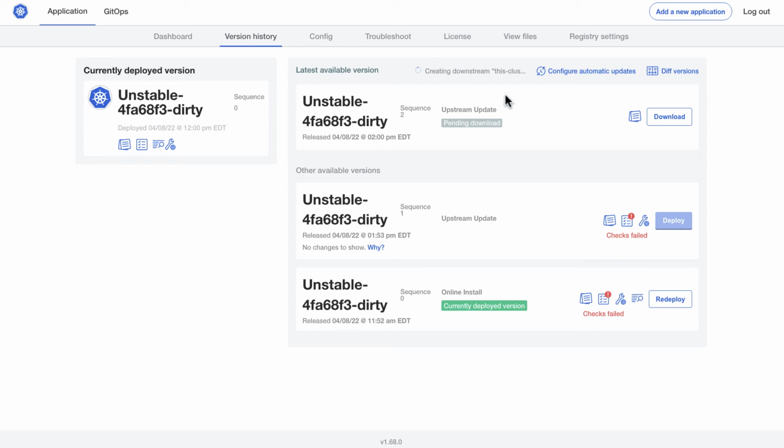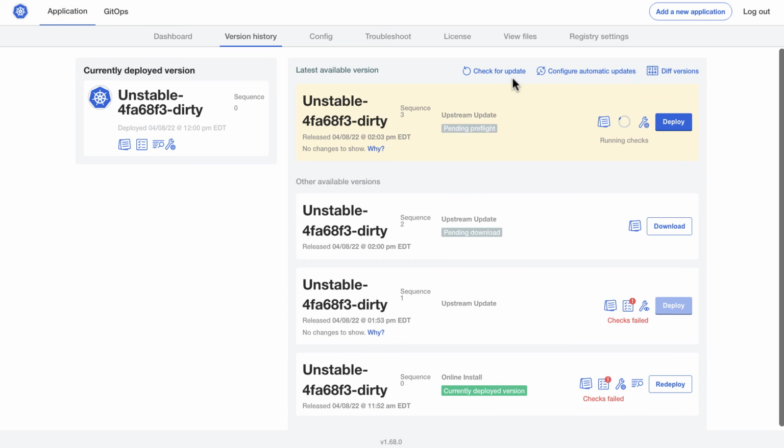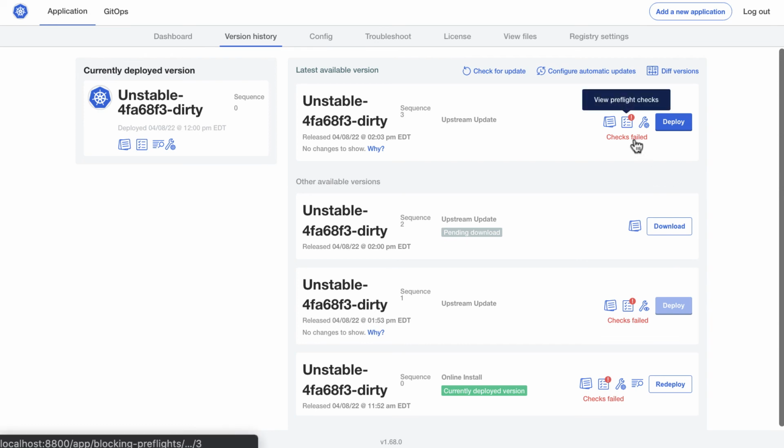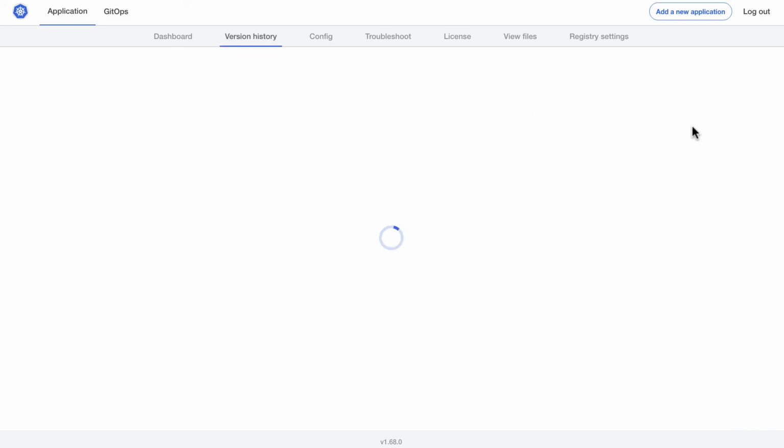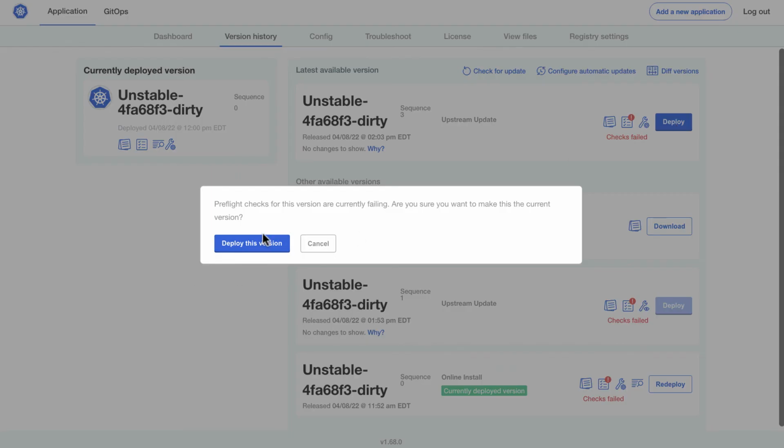Now, if you were paying attention, the license we've been using so far is a trial license, so it will not equal prod. That is why you see the deploy button available, because strict is equal to false right now. So that's why I'm able to proceed and just go and deploy the application. So let's go ahead and deploy the application, and then we'll update the license to show how it's not able to do that. So here's that same container preflight again. So let's deploy the application.